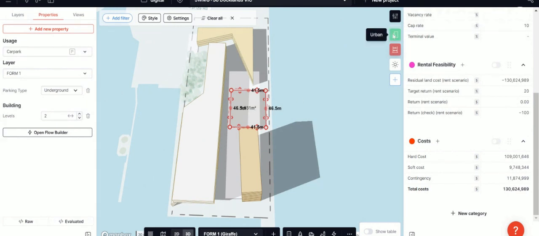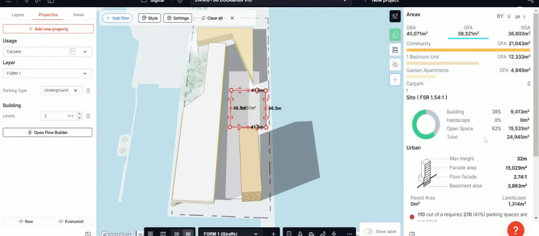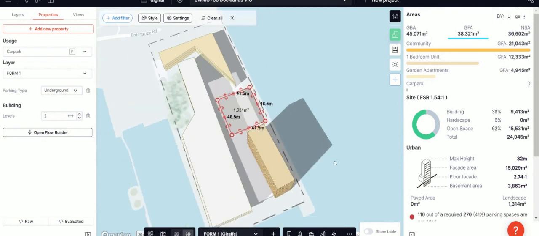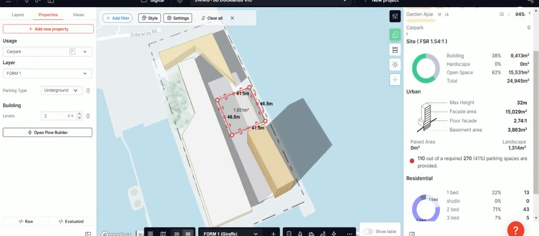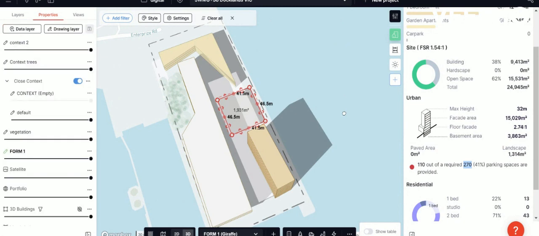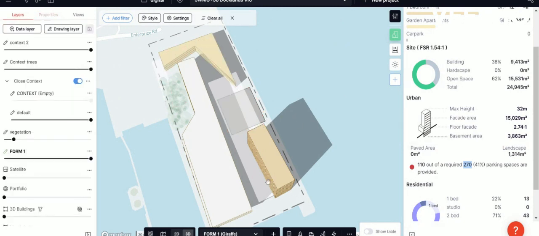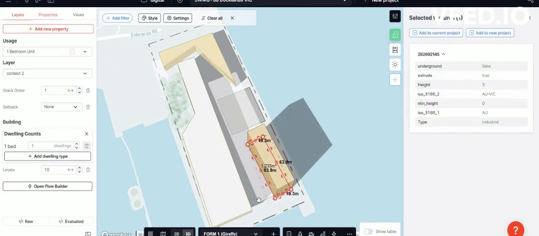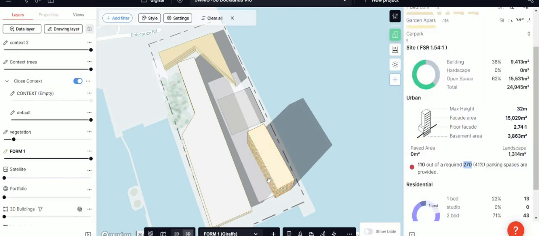What it tells us back here in the analytics is how many car spaces we need. So 110 out of the required 270 car parks. So it's taken these buildings into context. It says, okay, you have accommodation for however many people in 1-bedroom apartments. So obviously you're going to need even more car parks per people.